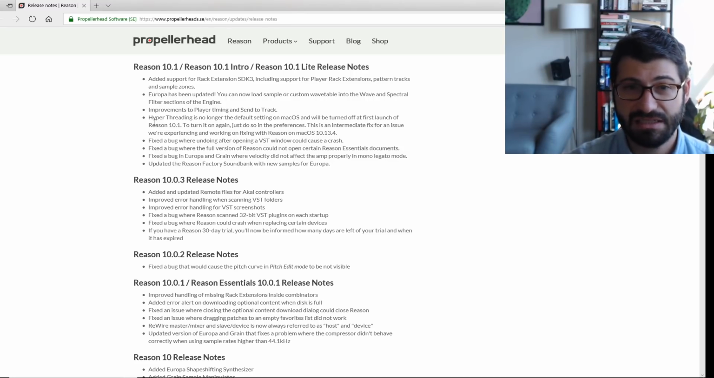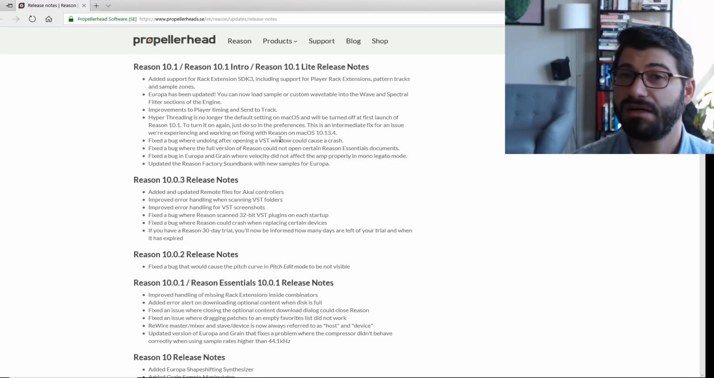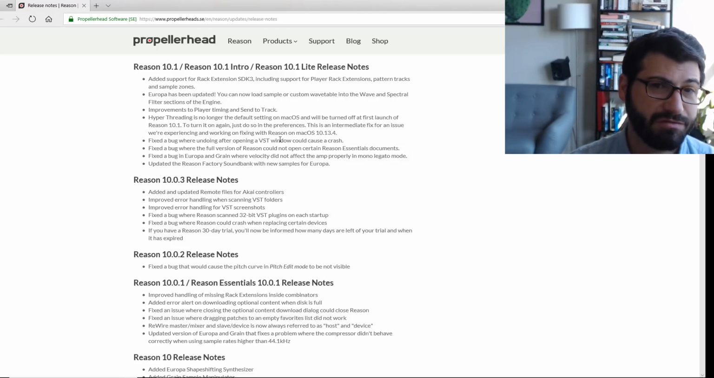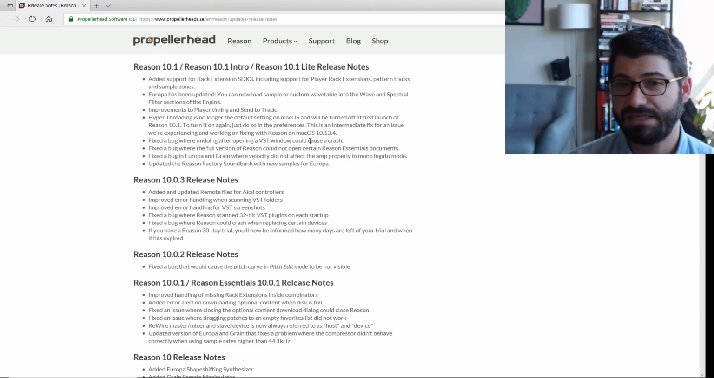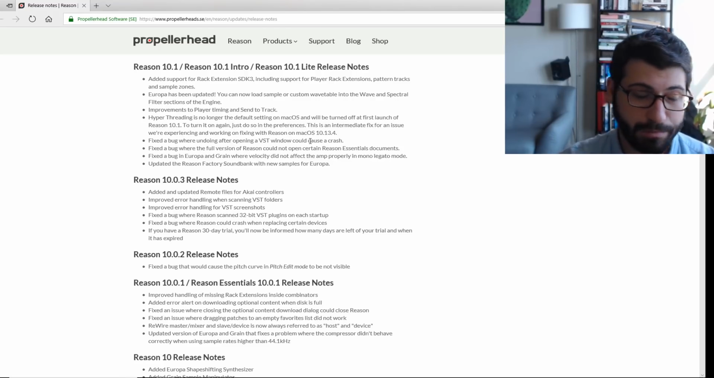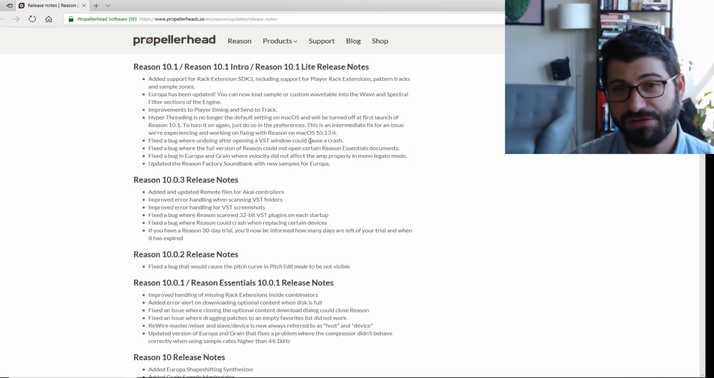They've fixed a few bugs, basically, especially the VST bug, though there are still lots of bugs with the VSTs that need to be fixed, and they've added some new sounds to the factory sound bank related to Europa. So that's the features of Reason 10.1.